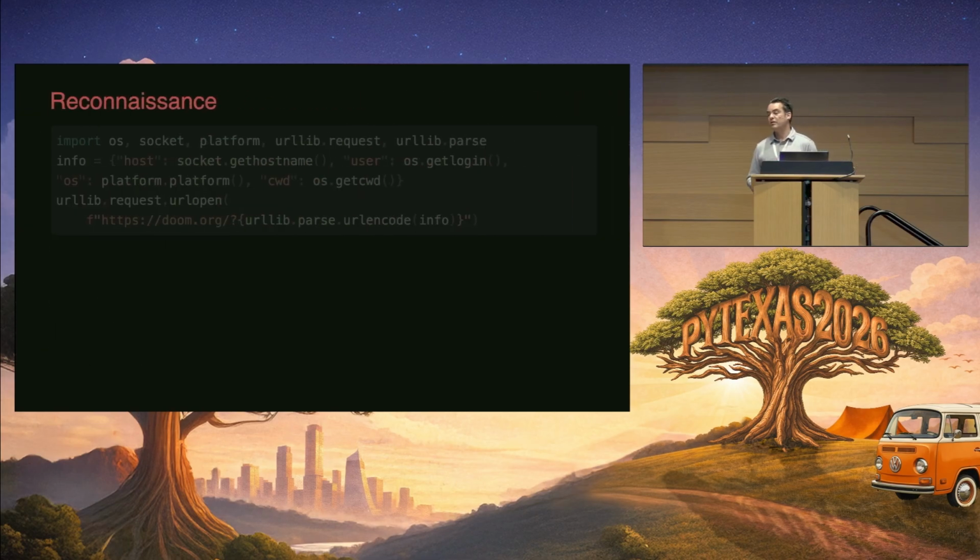So reconnaissance. In a reconnaissance situation, an attacker lands on your machine and they want to learn about you. They want to know what kind of target they found. And we can do something like this in Python very simply. We import a few things. We get the socket hostname, we get the login, we get the platform, we get the current working directory, and then we just package that up and send that to a domain of our choosing. I can tie these all together with semicolons, and this is one line that exfiltrates some valuable information about where my malware landed.